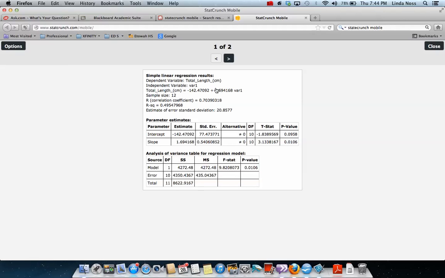I hope this kind of helps as you work your way through the problems. Don't be afraid to use StatCrunch. It really is very, very useful. So you should learn how to use it.